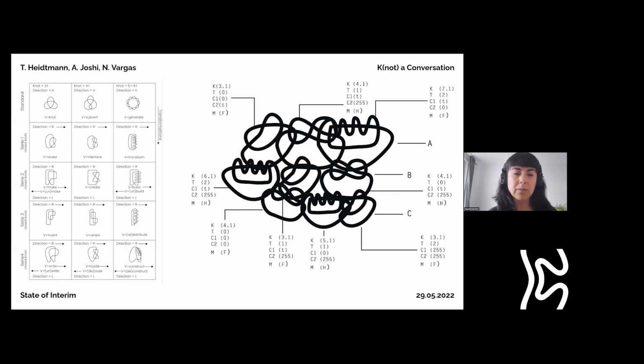So in my research, I am using these knots to convert them, to transform them into different shapes. And with these shapes, what I am doing is creating a kind of language that is going to be an encrypted language.